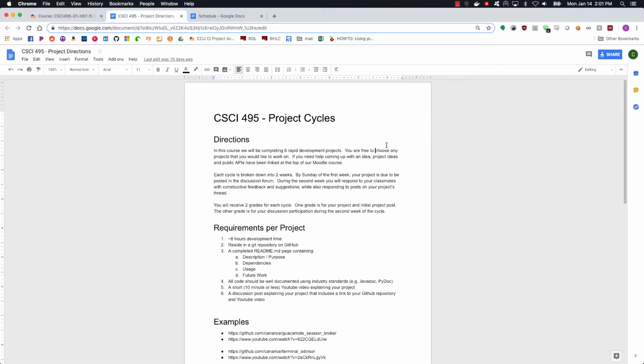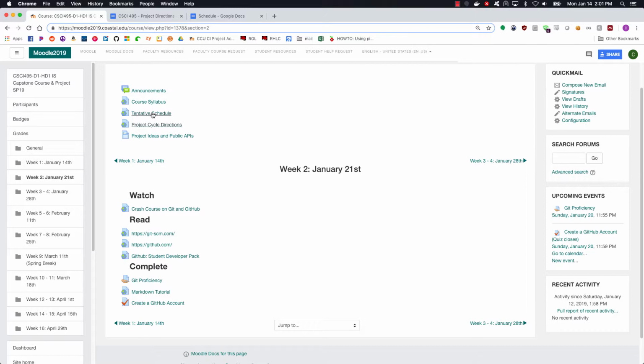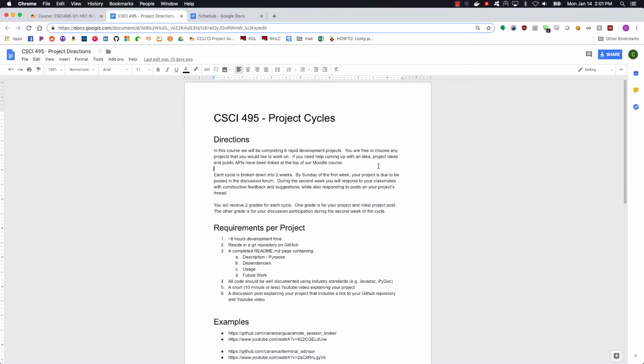If you need help coming up with an idea, I do have a link back over here for project ideas and public APIs. So, like I said, you're free to choose anything you want. If not, take an idea off the idea sheet and just run with it. Each cycle is broken into 2 weeks.